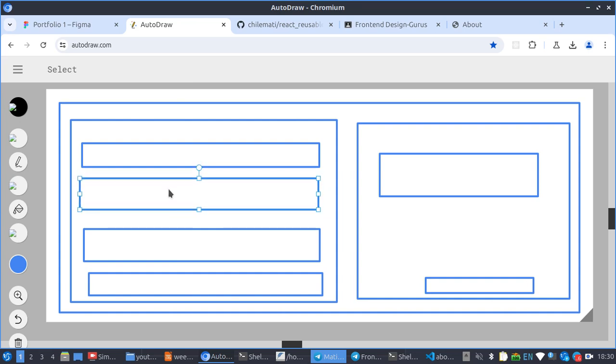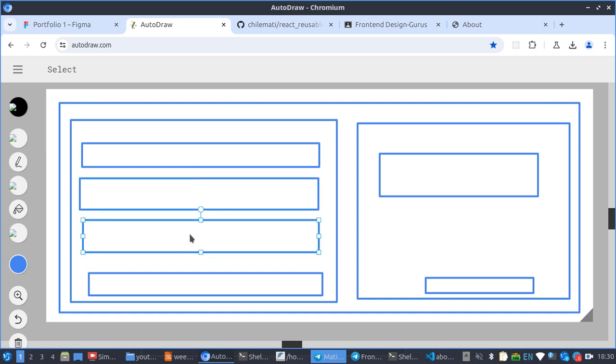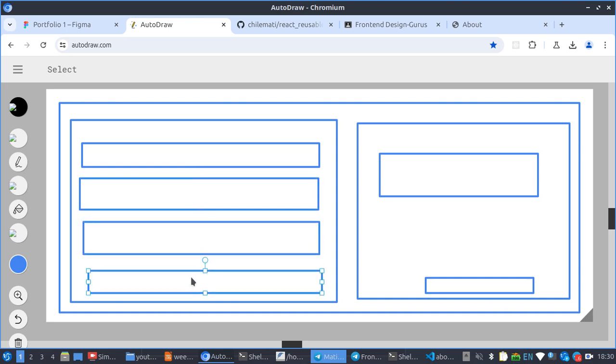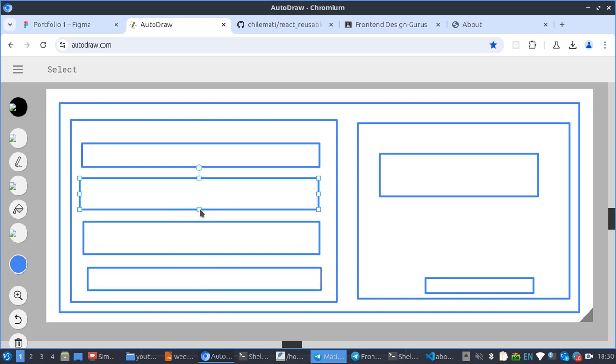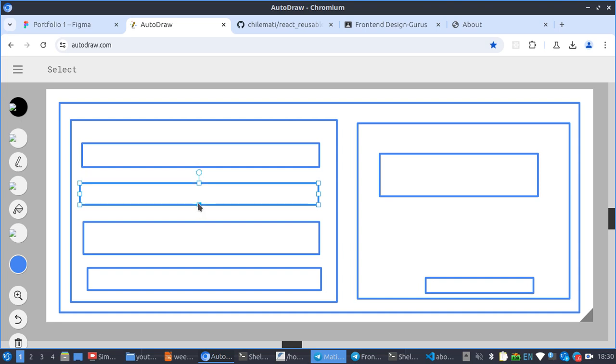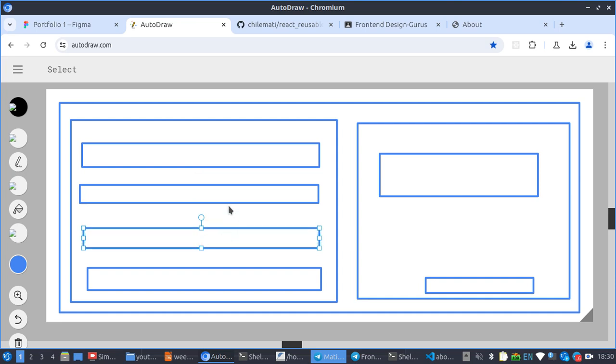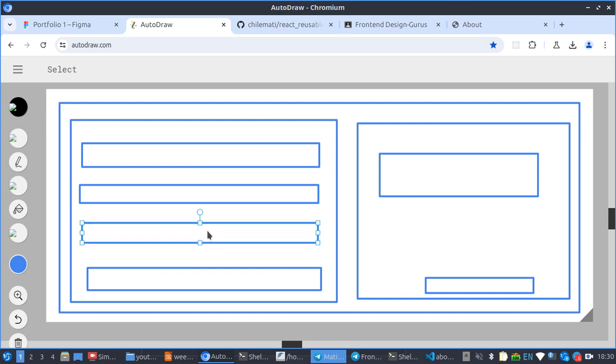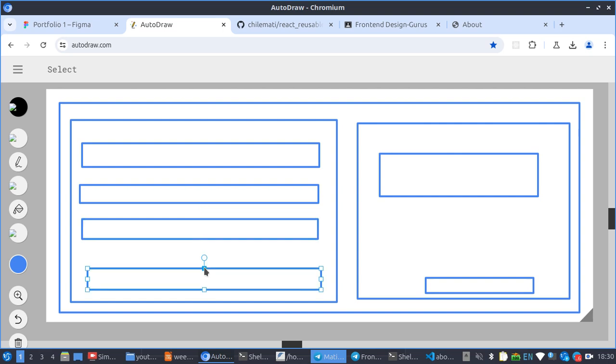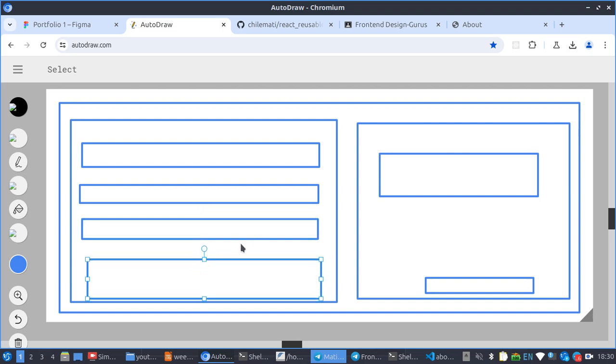I need some room. This one has to be smaller. Okay, then this one too has to be smaller. Then you can go to the top. Then this one has to be bigger because it has some children. Okay, so we have these 4 boxes.